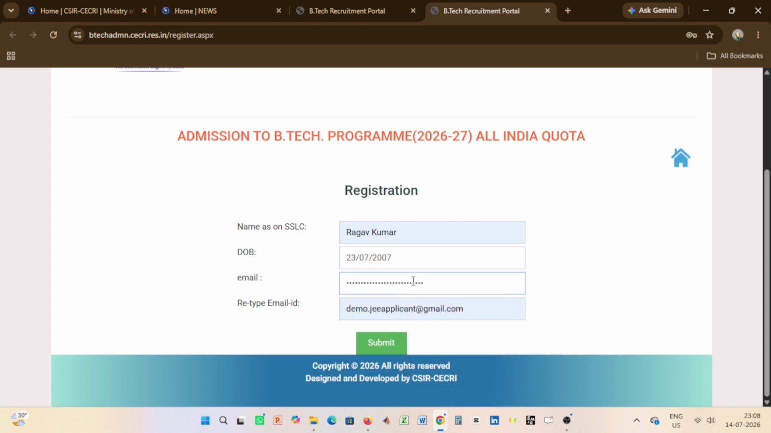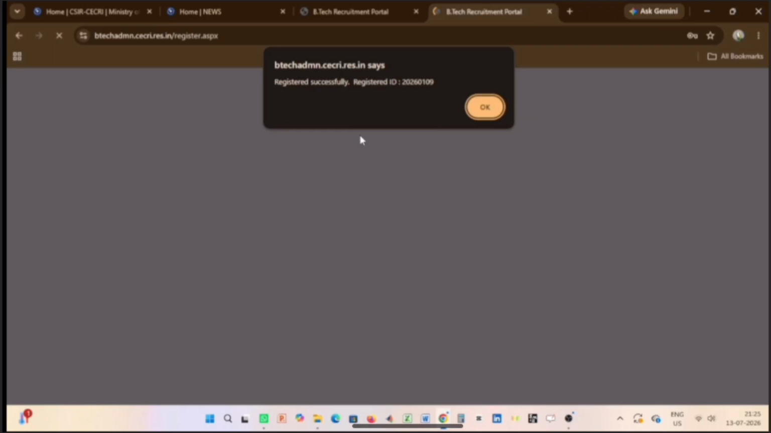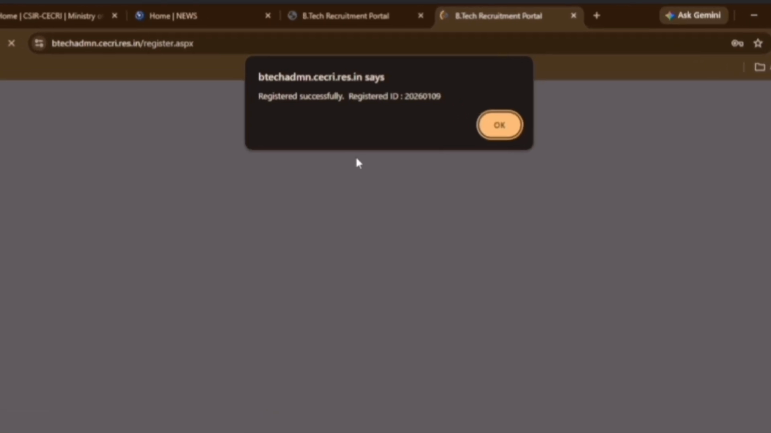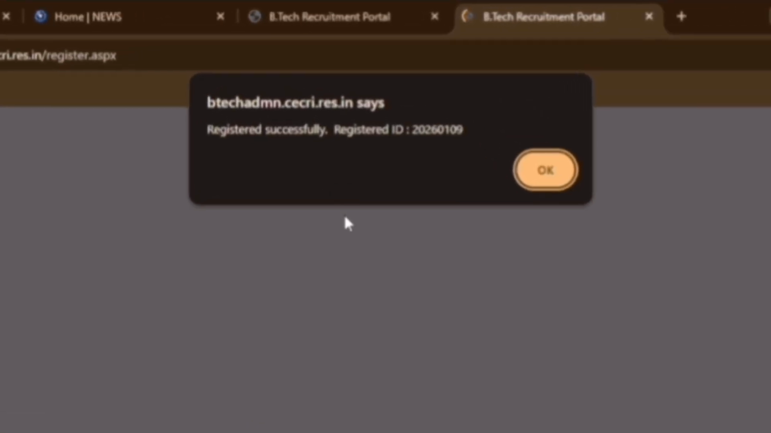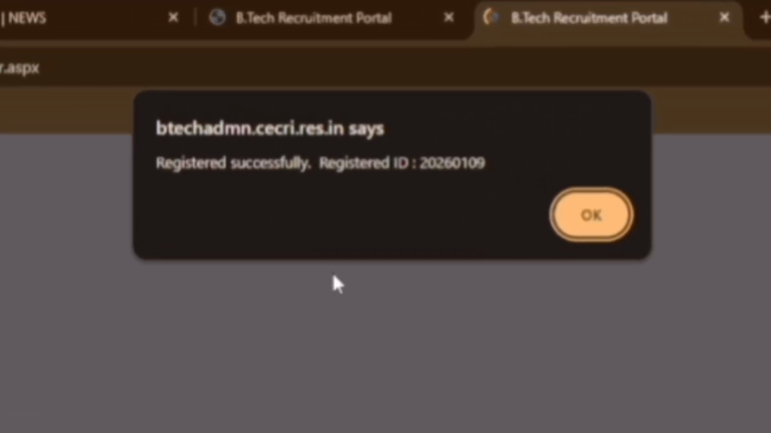Please make sure to have this email ID active because this is the email ID where the results will be updated. Click submit. After clicking submit, your application ID will be generated and it will pop up on your screen like this. Please make sure to note it down because this application ID and your date of birth will be your username and password for your application form.